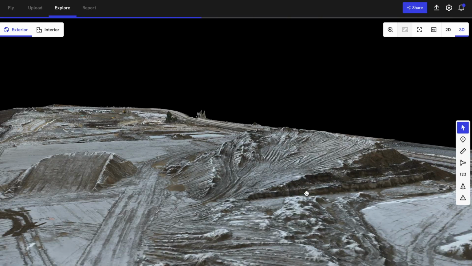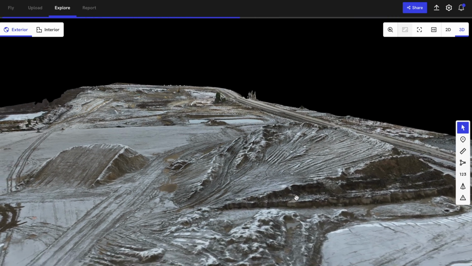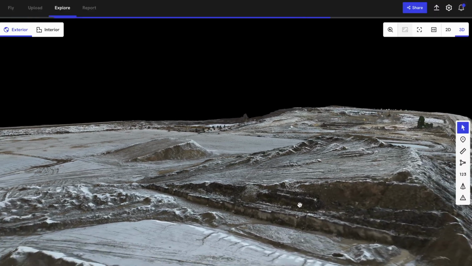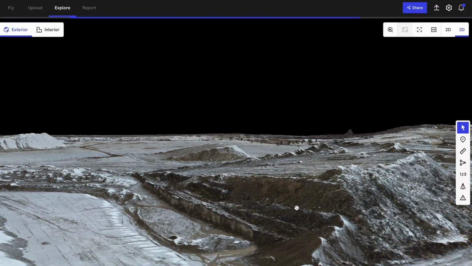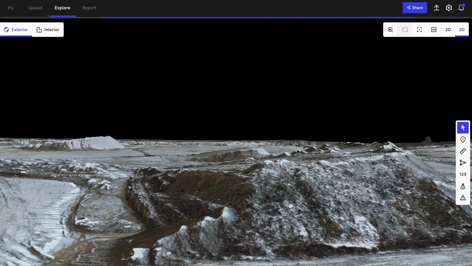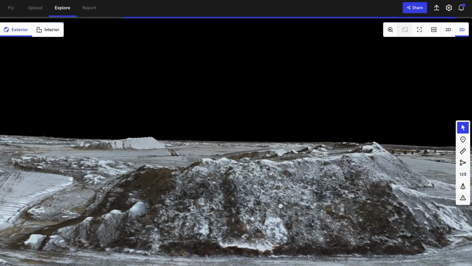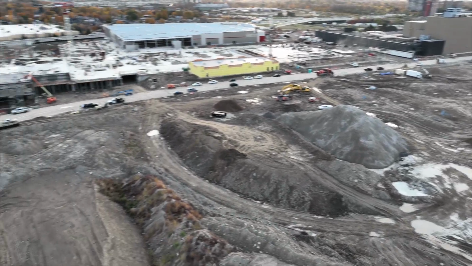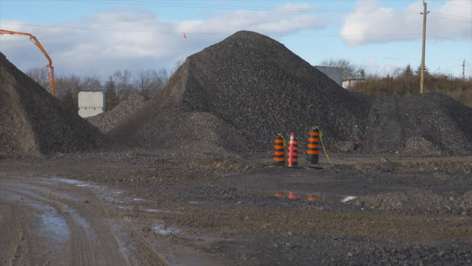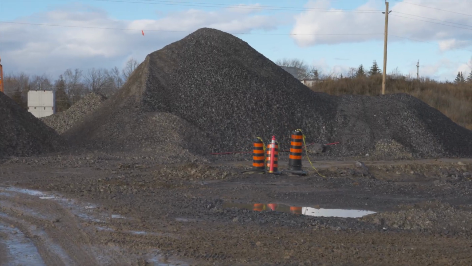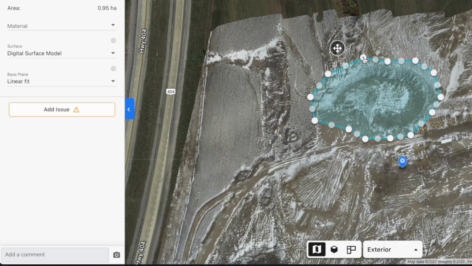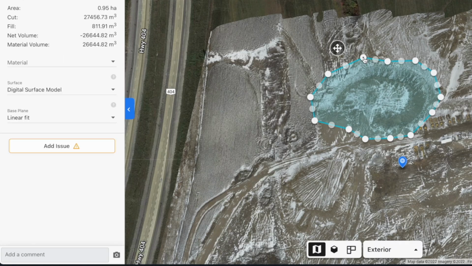And within that, the software can create volumes. Now, this has become extremely important in construction. When you're moving dirt to create something, a building, let's say, you're digging down for the base structure, where does that dirt go? Well, they create stockpiles, and eventually that dirt is either going to be reused somewhere else on the site, or it's going to be moved out. In this case, it's about 26,500 cubic meters of material.